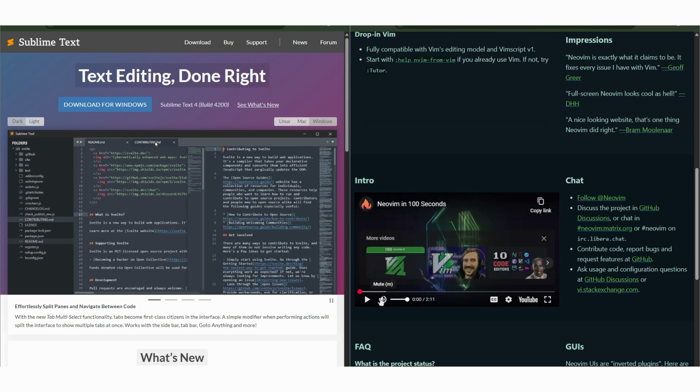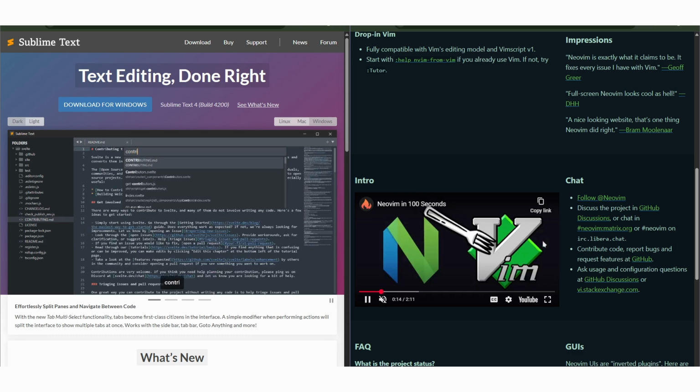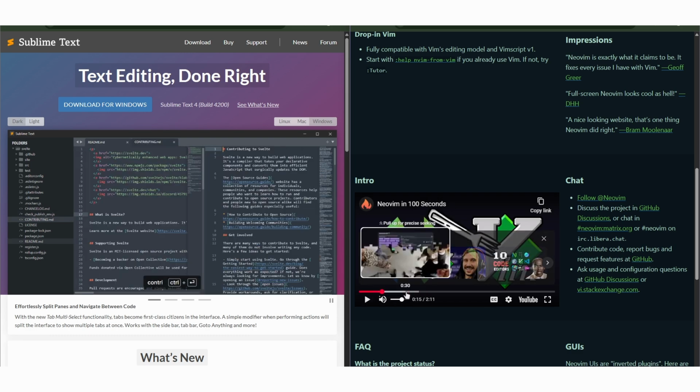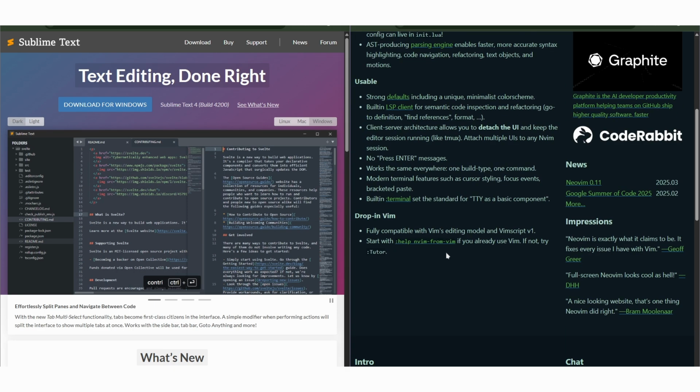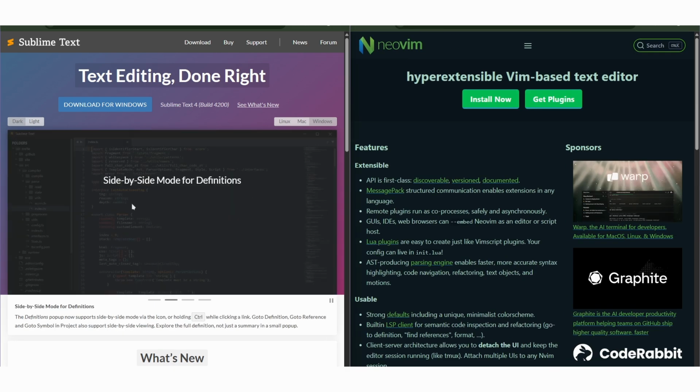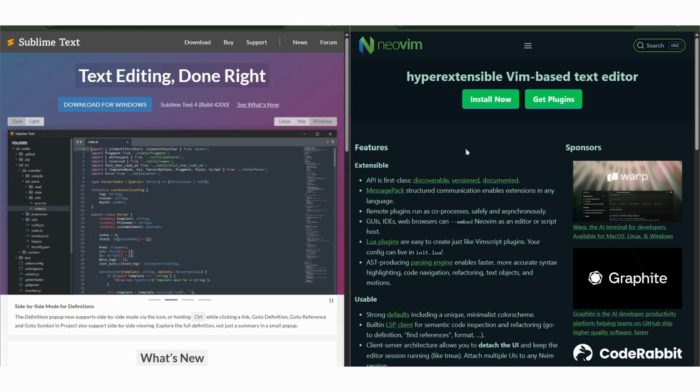If you want quick startup, fast editing, and ease of use, go with Sublime Text. But if you're after deep control, efficient workflows, and love tinkering, Neovim is the better choice.